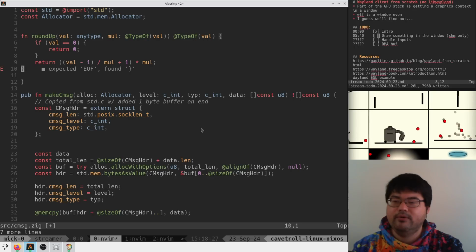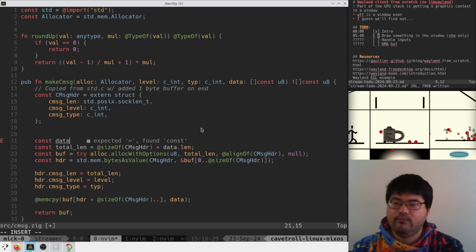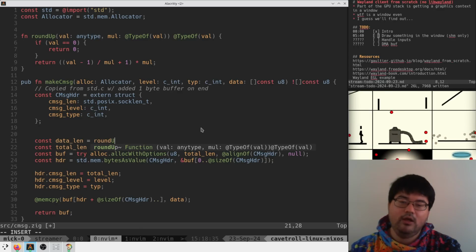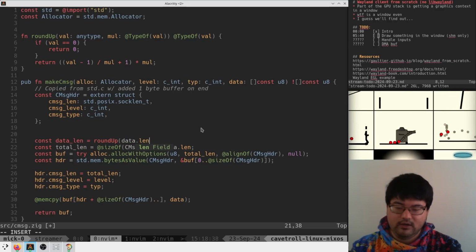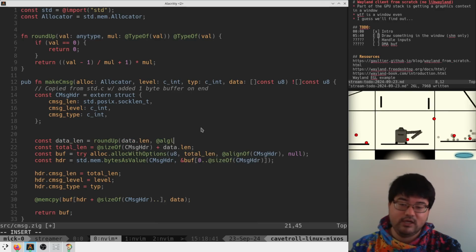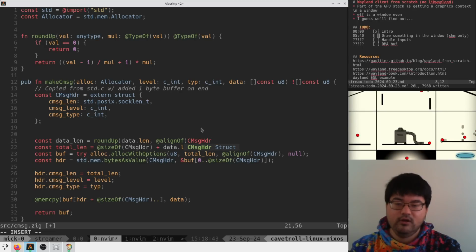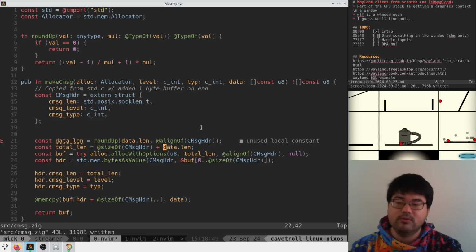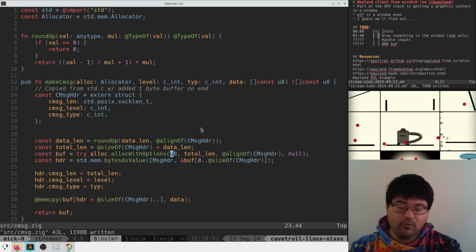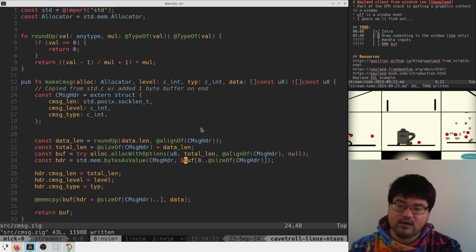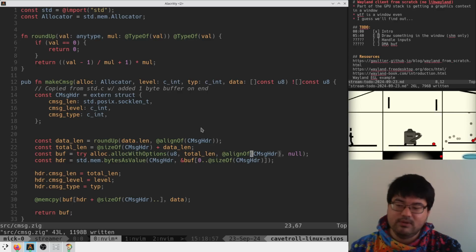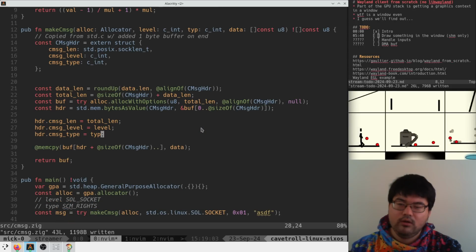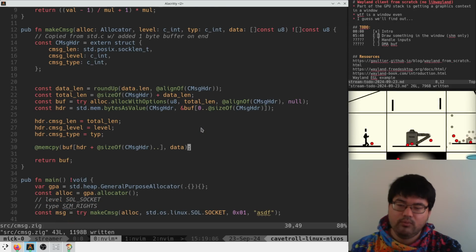So we're trying to round up. Const data len is going to be round up the data len to the alignment of C message header. That's what they're trying to do, I believe. Which means that the total length is going to be this plus data len. Then we are going to allocate this thing to total length. We're going to get the C message header right at the front with the alignment of the C message header. Right, then we just put the data here.